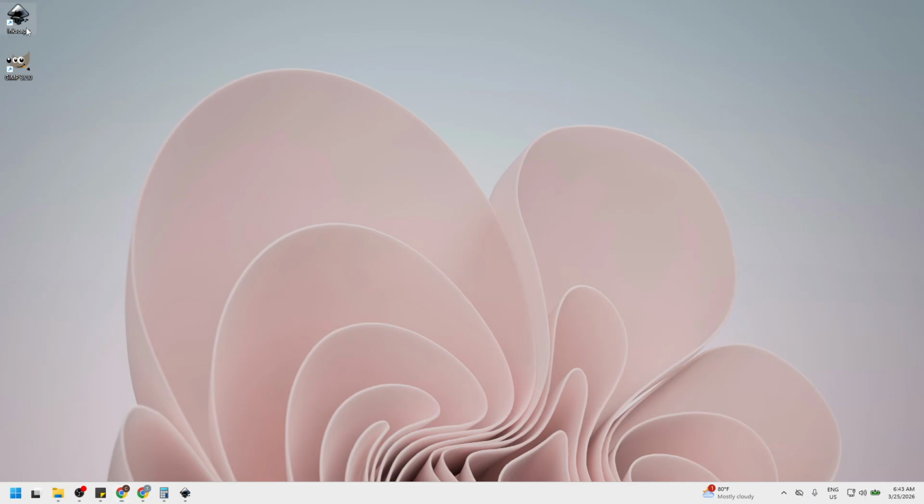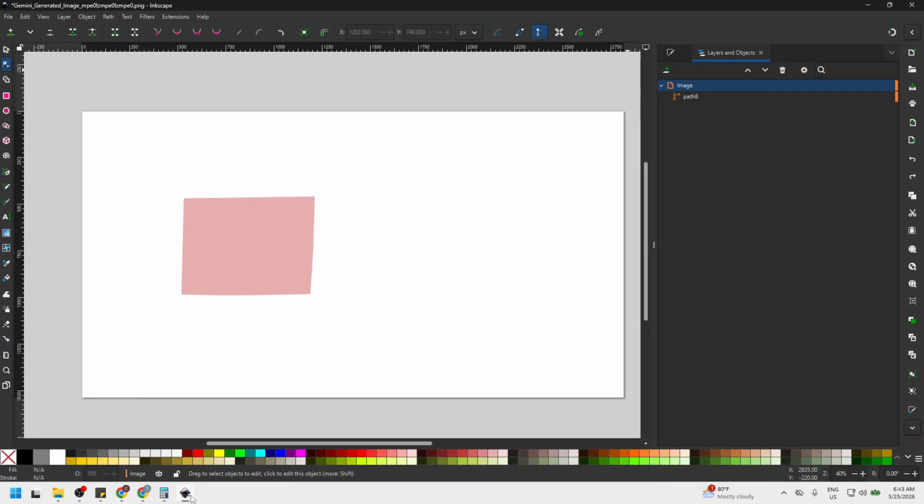First, launch Inkscape on your desktop. Give it a moment to load your workspace and toolbars. If you're opening Inkscape for the first time, the default layout is perfect for what we need today.